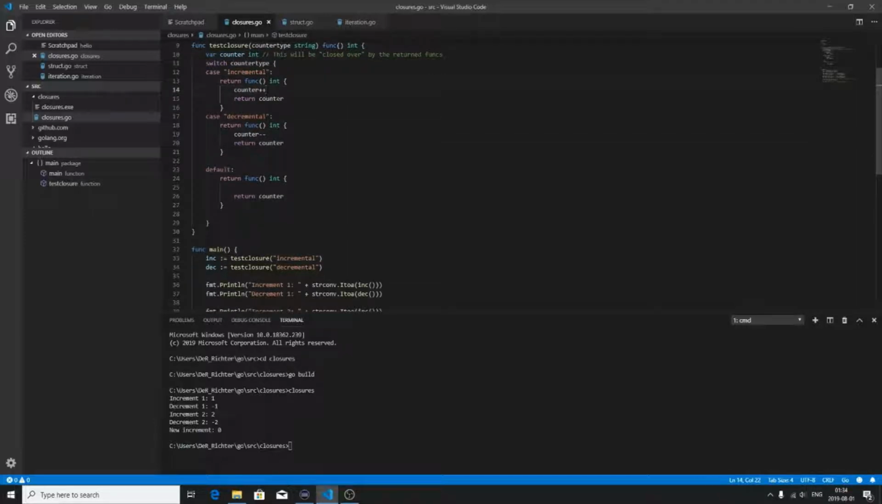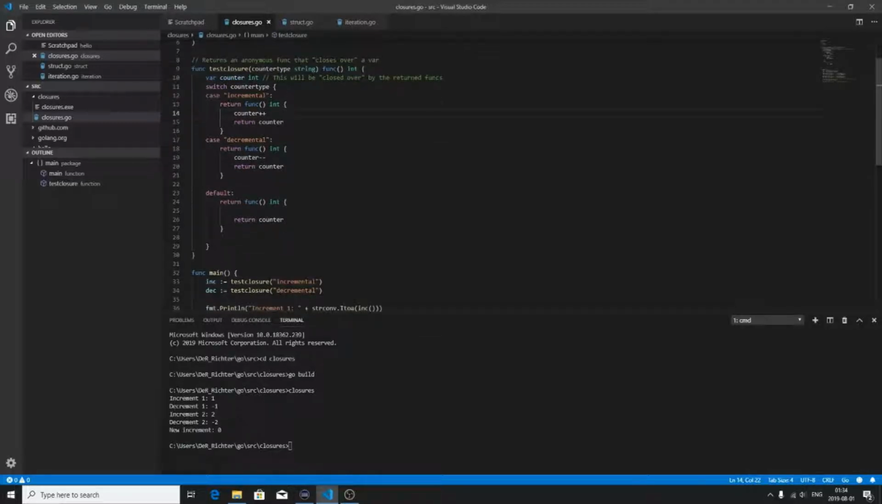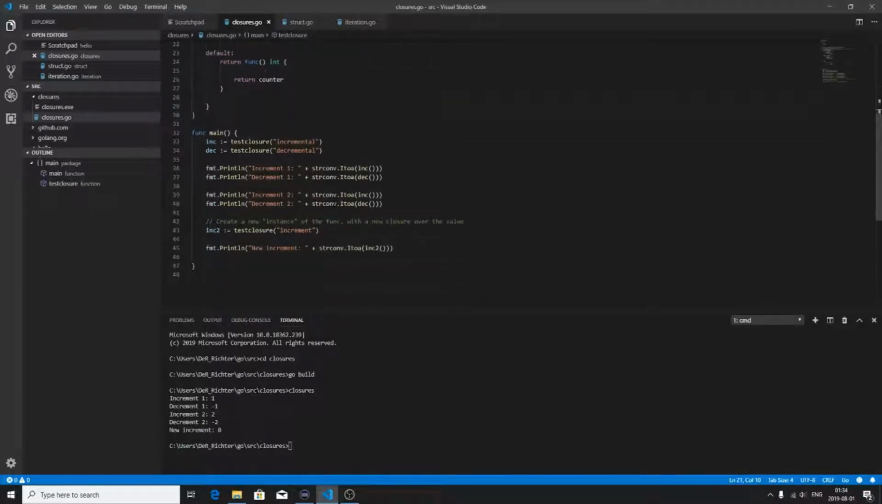And Go supports closures, and this is also very good for different types of design patterns where this is very useful, which is why Go supports closures. Okay, so now we are going to move on to the next item.